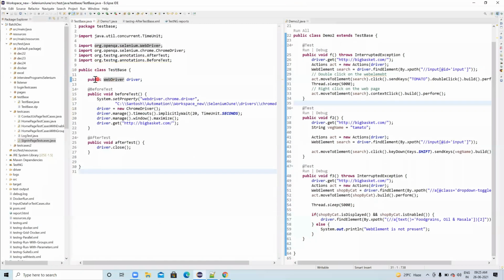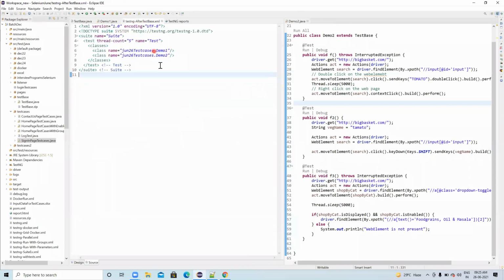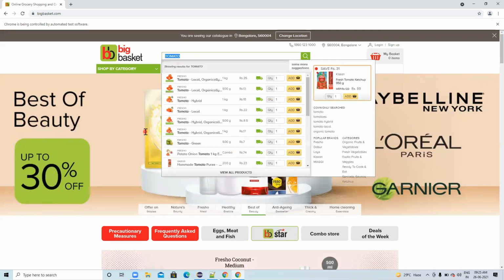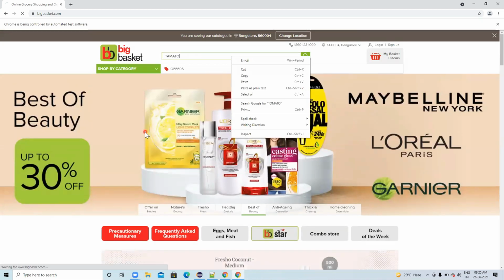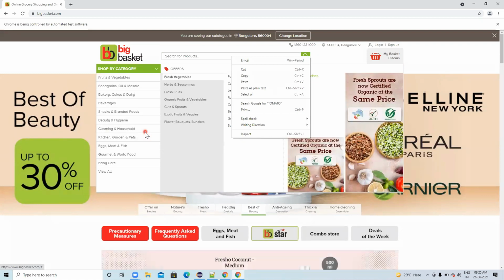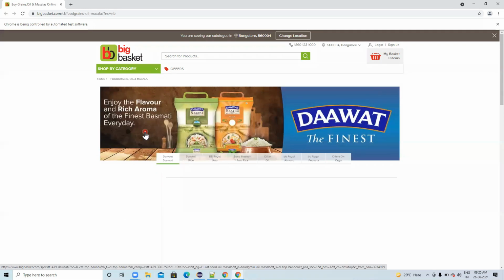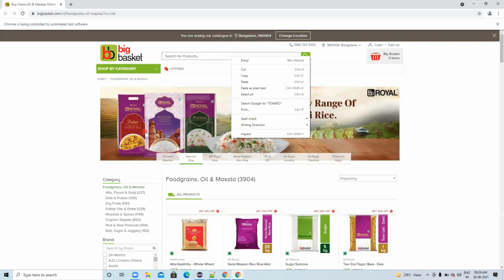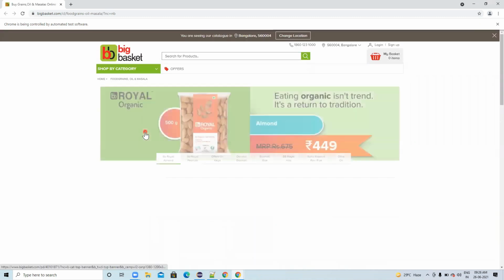Okay, just give me a minute. I'm making this in TestBase public static WebDriver, and then run this. Now it is running. I will tell you the problem.